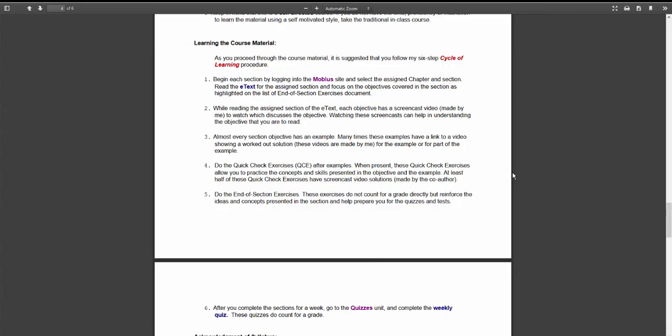And then after examples, you're going to find a block of what are called quick check exercises that I might abbreviate as a QCE. So when present, these quick check exercises allow you to practice the concepts and skills that have been presented in the objective and the example. And at least half of these quick check exercises also have screencast video solutions to them. So you can see worked out solutions. And those are made by the co-author of the e-text.